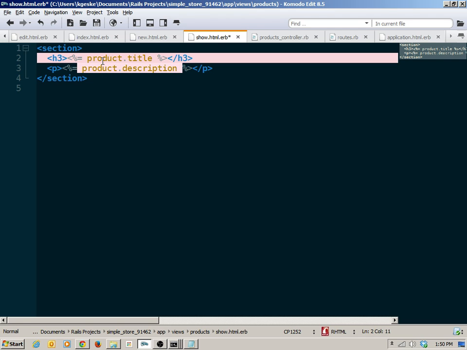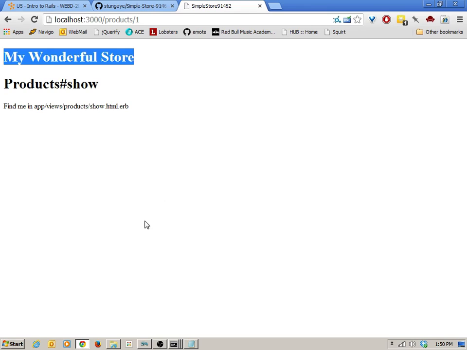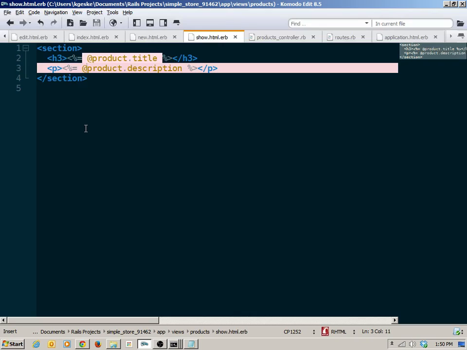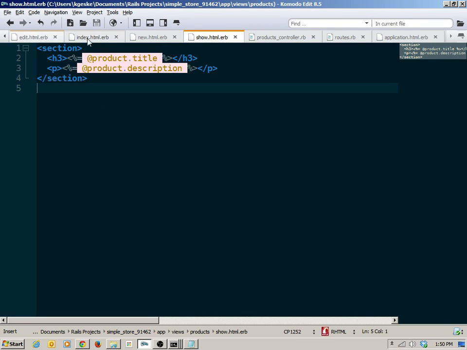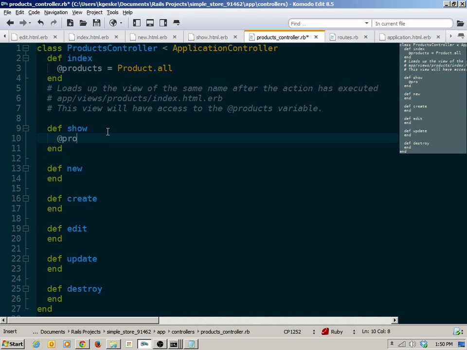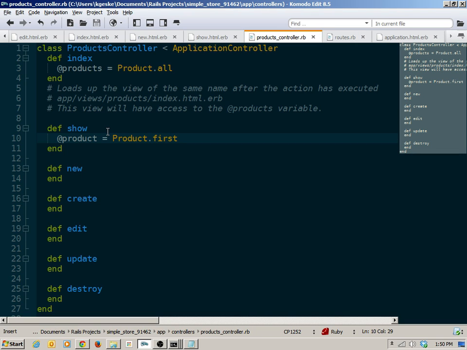And this time the product itself is going to be the instance variable. So if I tried to reload this page, I'm going to get an error because that product variable doesn't yet exist. But now I can make it exist inside of the controller here. I can say, well, I need a product. And just the simplest thing that'll work is just define the first one. This is not going to be correct because it'll always just display the first one. But now my code will at least run.